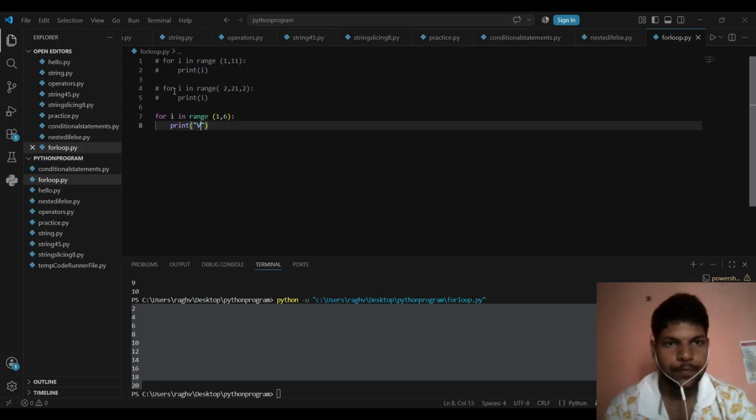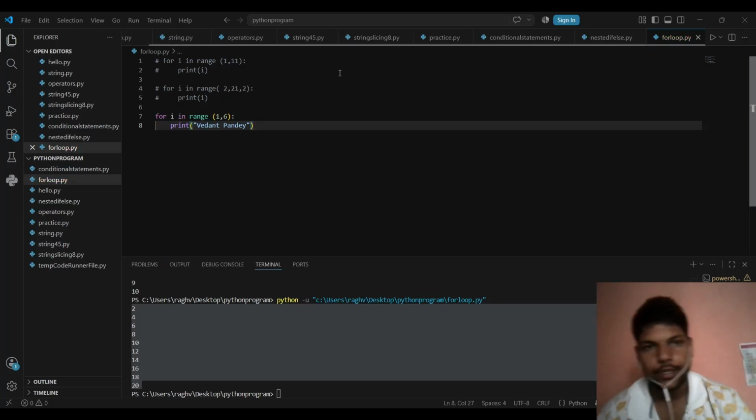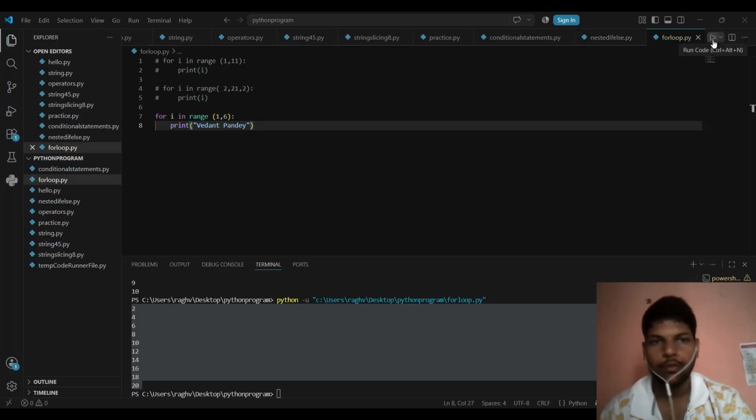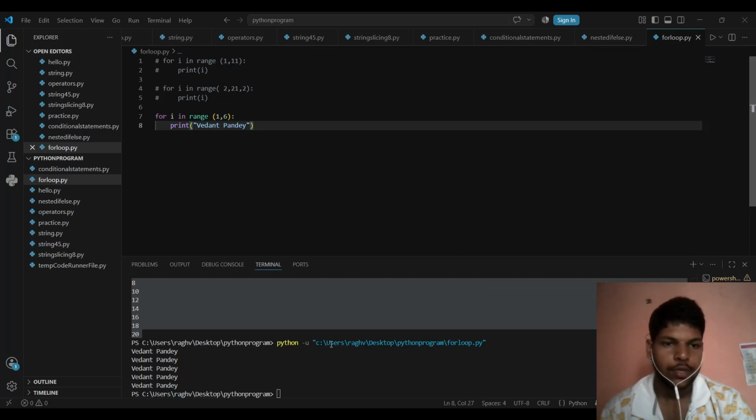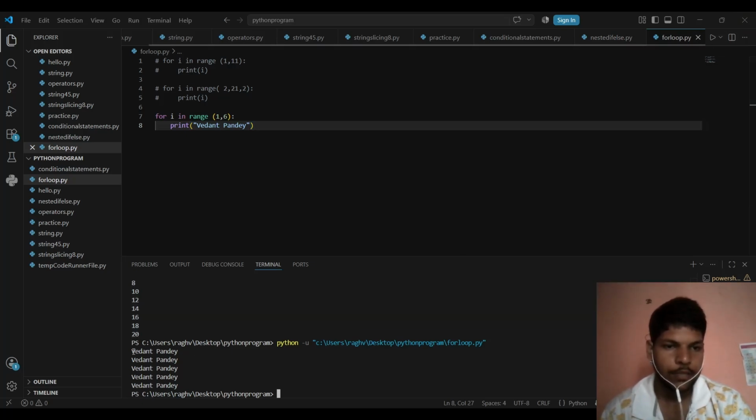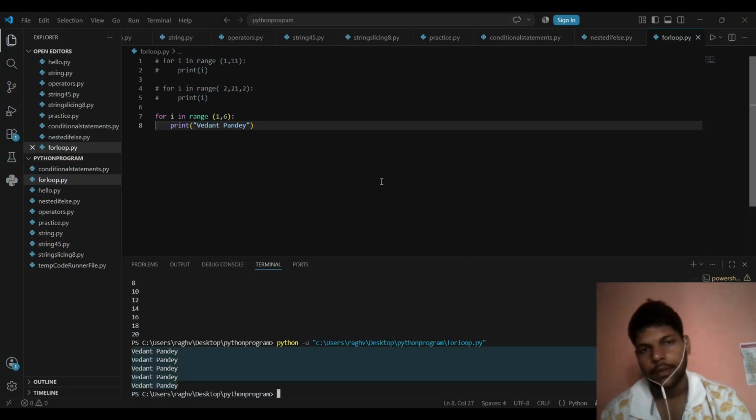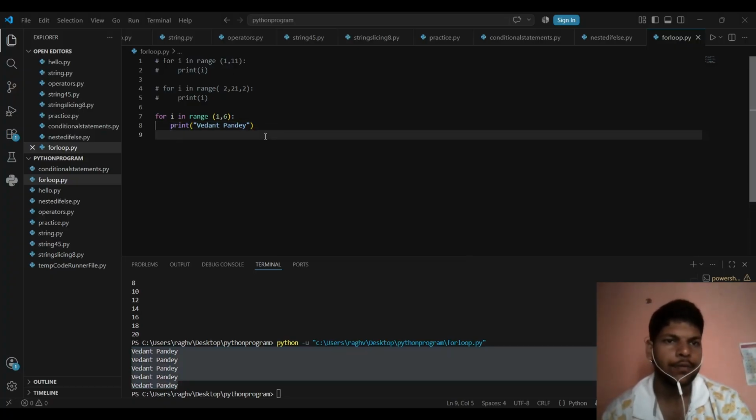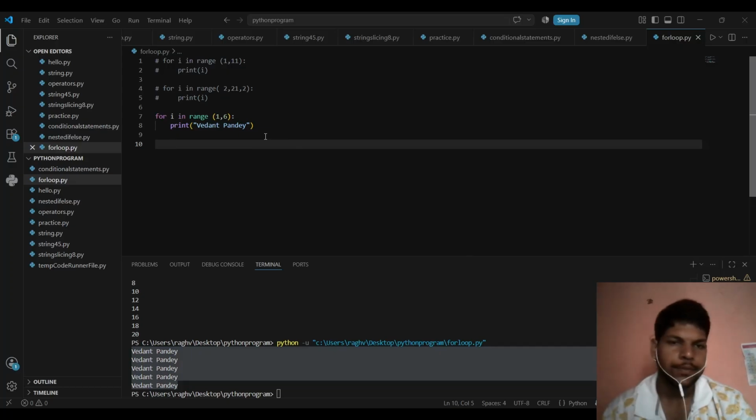Print Vedant Pandey. Let's see what will be the output of this. You can see the output is five times Vedant Pandey. So using a for loop you can print anything any number of times.